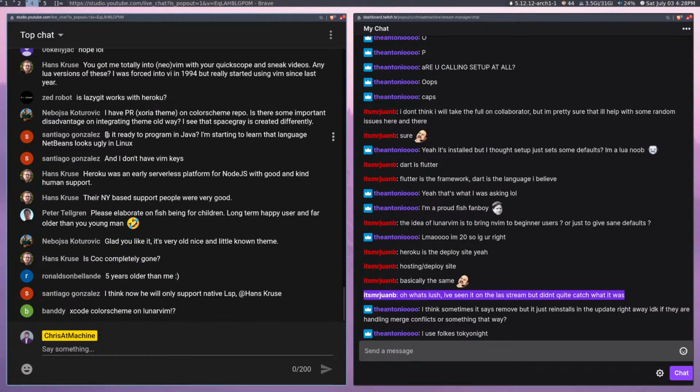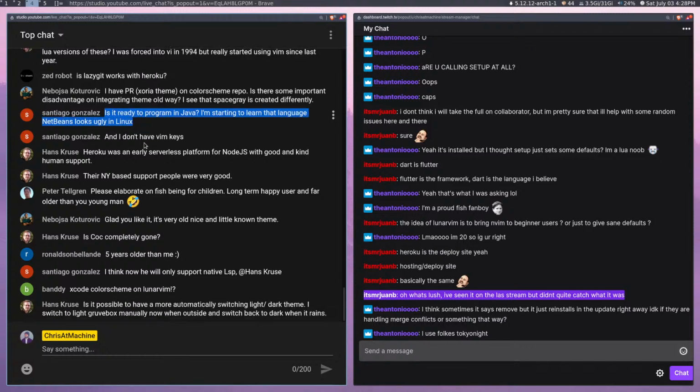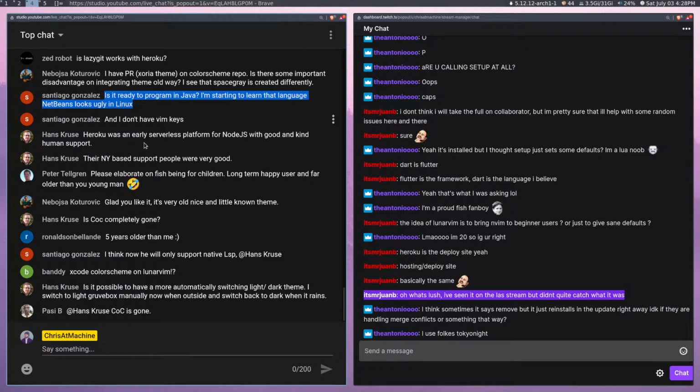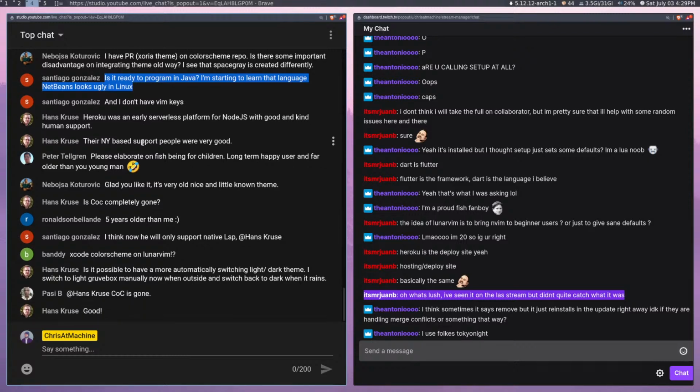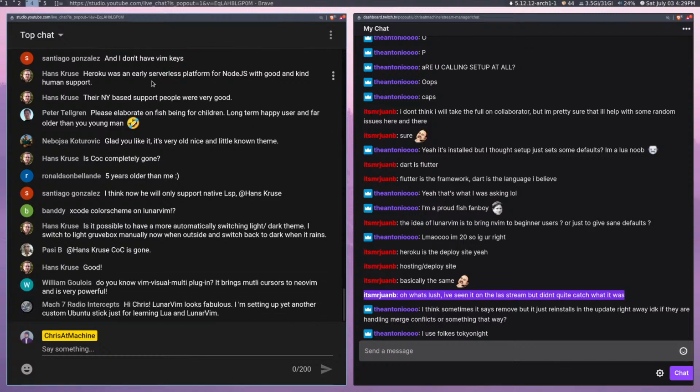Is it ready to program in Java? I'm starting to learn that language. NetBeans looks ugly in Linux. NetBeans is ugly and terrible, and Java's ugly and terrible, but is it available? It kind of is. I don't know. Not really. A little bit. Sometimes. Nothing's really ready to program with Java except for maybe NetBeans and IntelliJ. I'll try to get it there, though. I'll do my best. I don't have Vim keys.